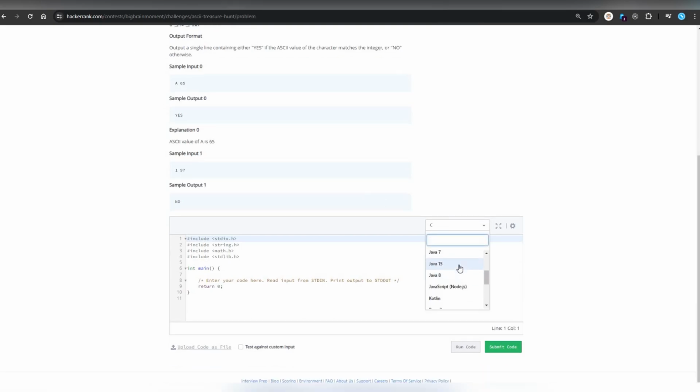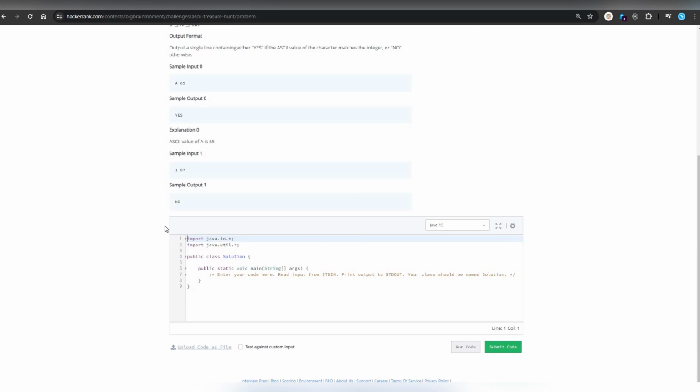So let's just switch over to Java, and you can see the input is in the form of a string, right? "A space 65". You can assume it's like you're typing in the terminal, like how you accept inputs. So already the util class is imported here.